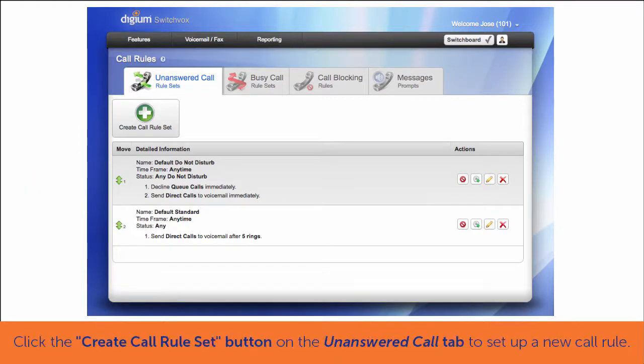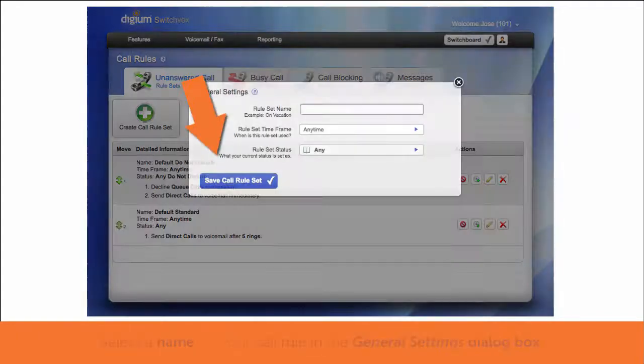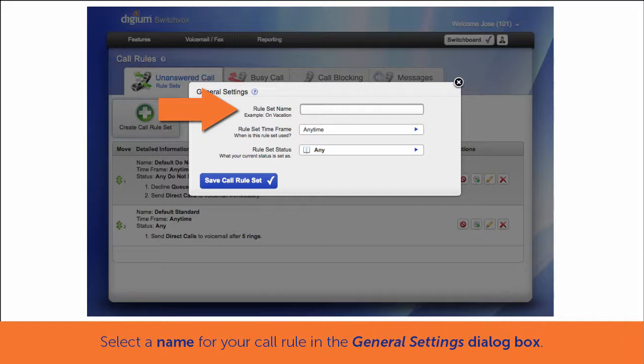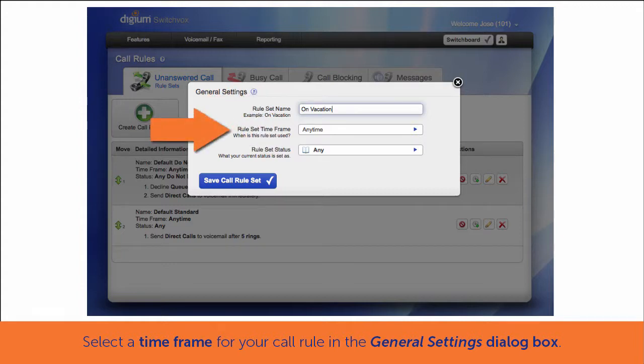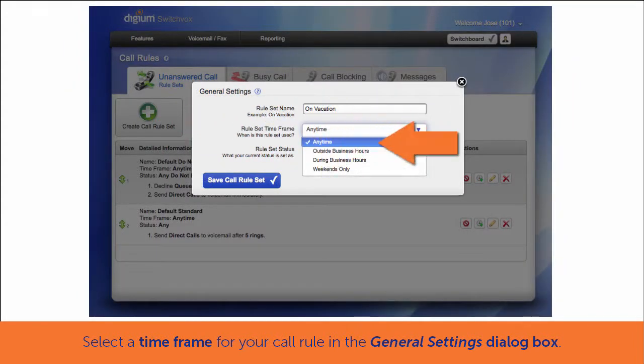To set up a new call rule, on the Unanswered Call tab, click the Create Call Rule Set button. In the General Settings dialog box, give your call rule a name. In this example, let's set a call rule for when you are away on vacation. Select a time frame for your call rule. Choices include any time, outside business hours, during business hours, and weekends only. In this example, let's choose anytime.